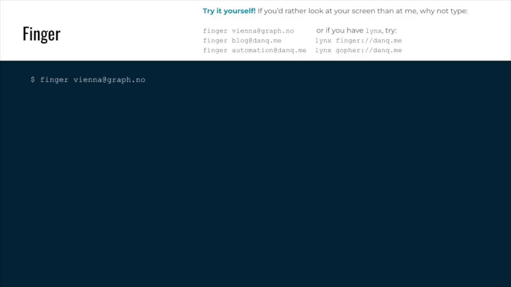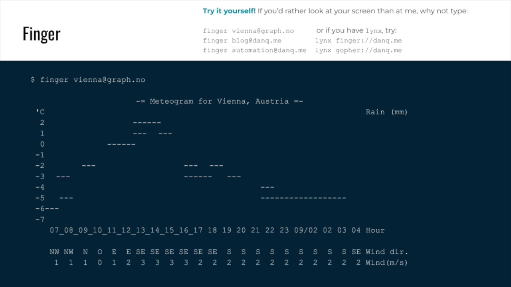Some of you have got laptops up, so give this a go. Open a terminal, type in finger vienna@graph.no, and the graph.no server will give you a little ASCII art representation of the weather here in Vienna today.